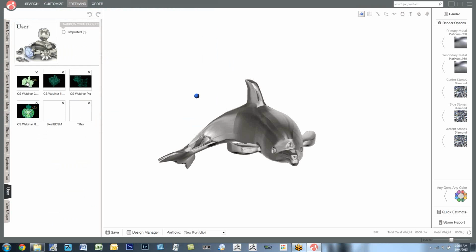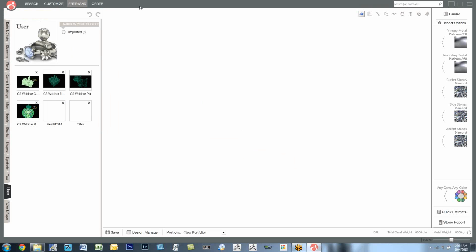So that's how quick it is. If I then double click, let's just get rid of this dolphin. So let's just do New Session. No, I'm just going to go back to freehand.